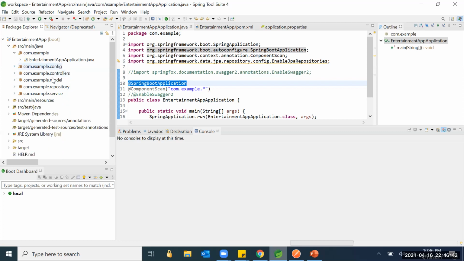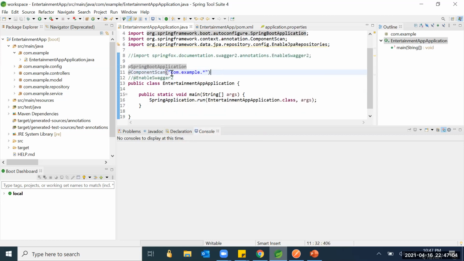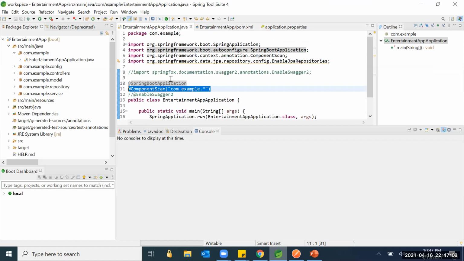Before going for that, the main class is under the com.example package, and the remaining classes are all in different package names. So what we need to do is use component scan like this, com.example dot star. It means after com.example, any package folder names that are there, it automatically scans the files under those packages. We need to take care of that, otherwise the bean won't be created. So this is one thing.